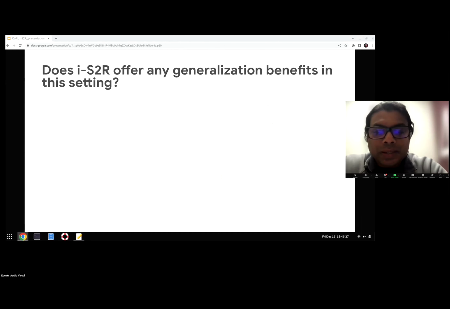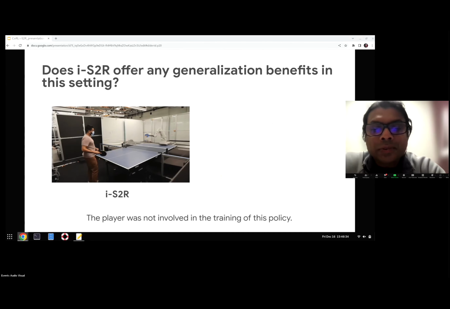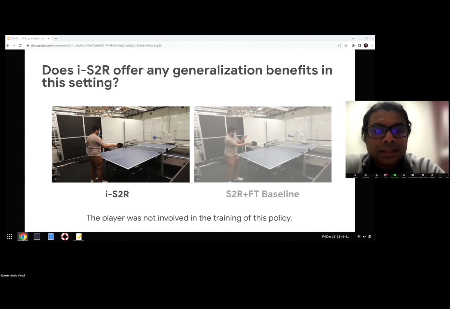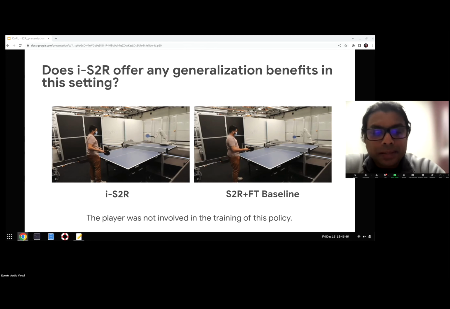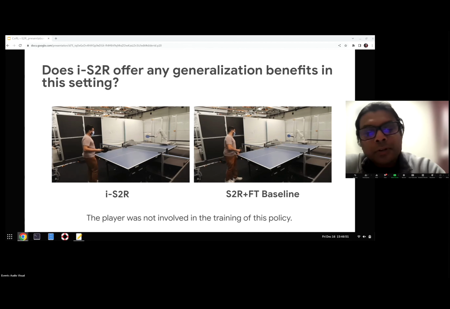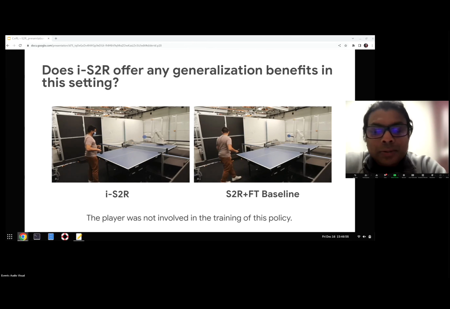Policies learned using IS2R often generalized to new players in a zero-shot fashion. A player who was not involved in the training of the policy in any way can sustain a longer rally with the IS2R learned policy. In comparison, policies learned using the strong baseline alone are often brittle and are unable to sustain longer rallies. One of our future objectives is to use IS2R policies to develop an agent that generalizes to any human player.